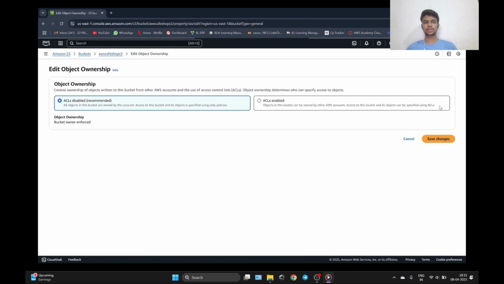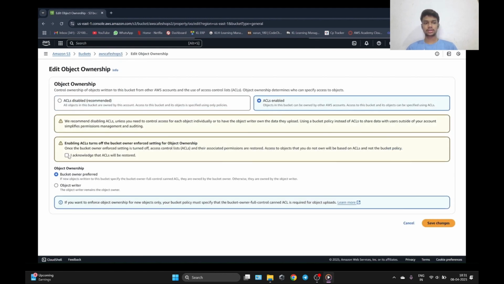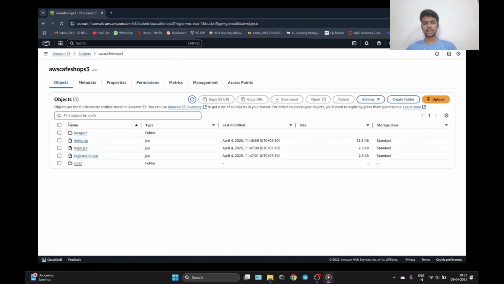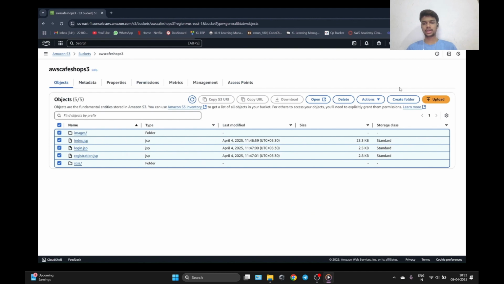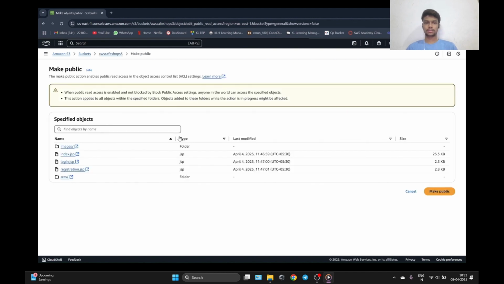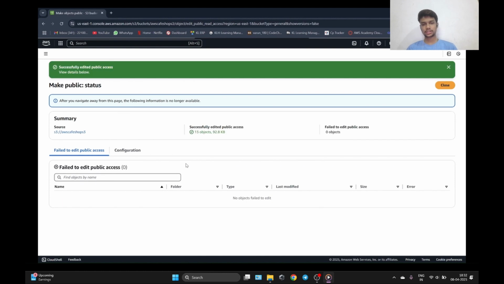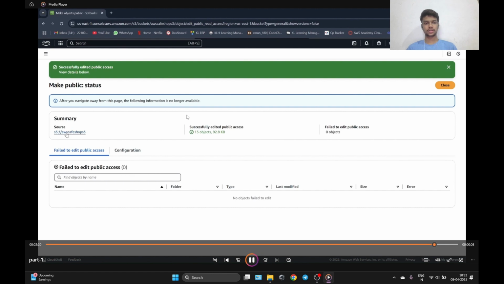So now we are going to enable the ACL, and we are going to enable ACL for every object. We just need to navigate to actions and make public using ACL, and we are going to make it public. So it's loading. You can see here each and every object is successfully edited for public access. So yeah, this is it for this first part.